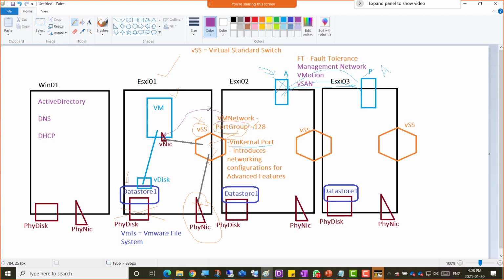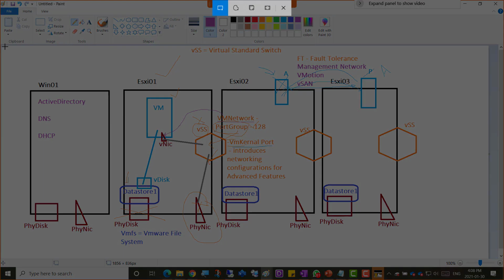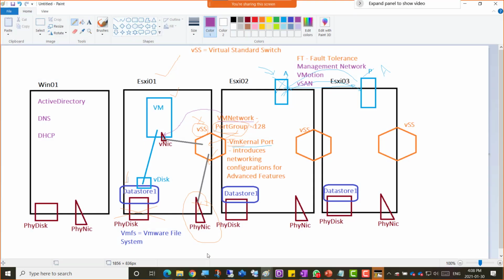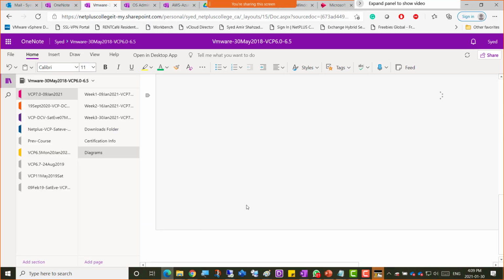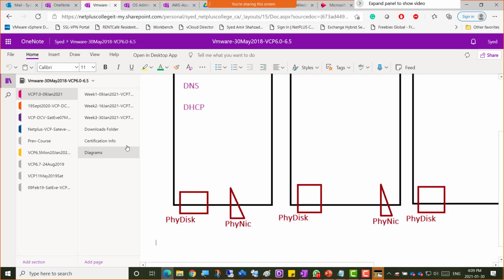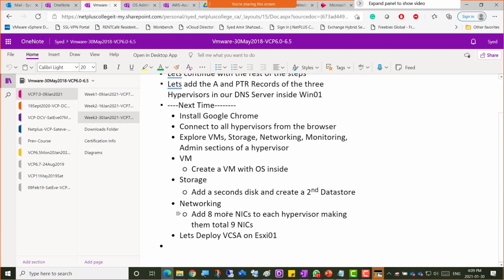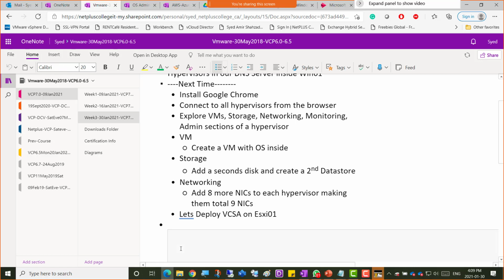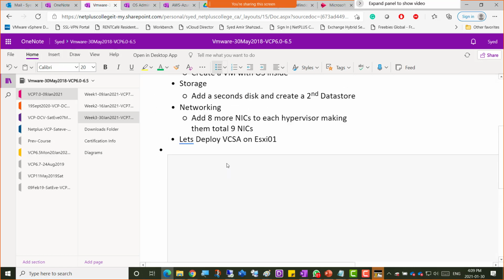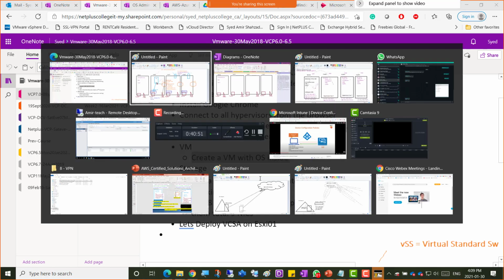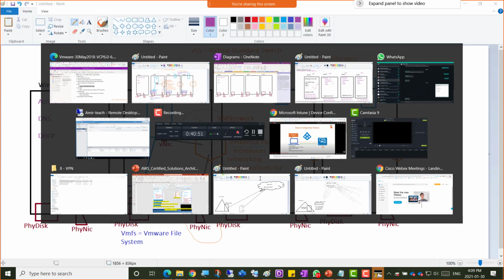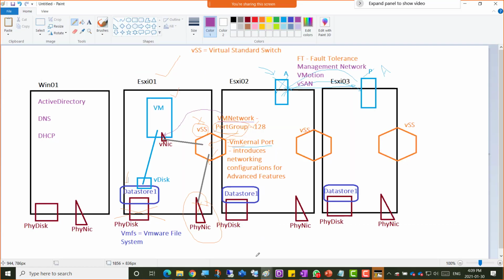So what is our plan now? Let me just copy the whole thing. Oh, that's not in diagrams. Week 3. Yeah, so we need to do this task. Create a VM with OS inside. So what's the plan then? How do we get that OS? And for that I needed this drawing.